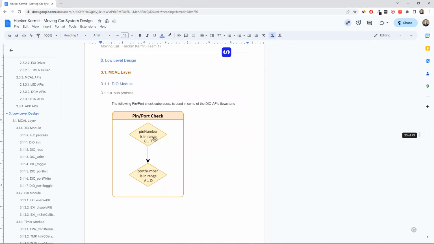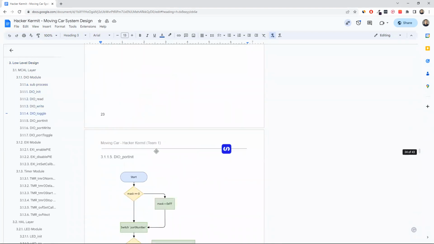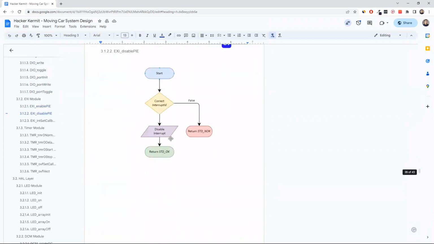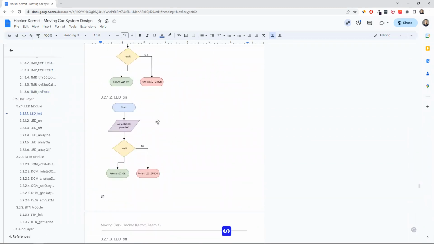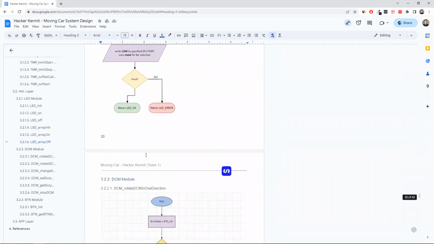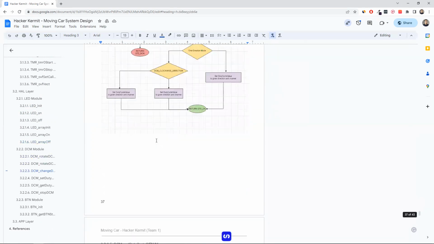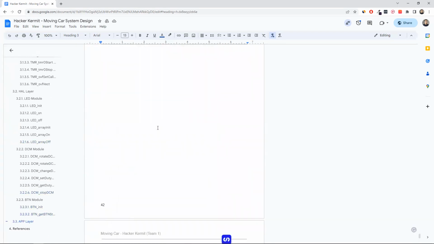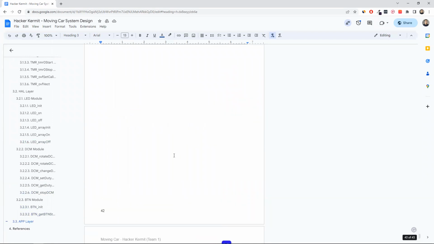Going to low-level design, it contains the flowcharts for modules functions, DIO module, and here are the interrupt module functions. Going through LED module functions and DCM module, and this is the button module, and these are the references we used in our project.